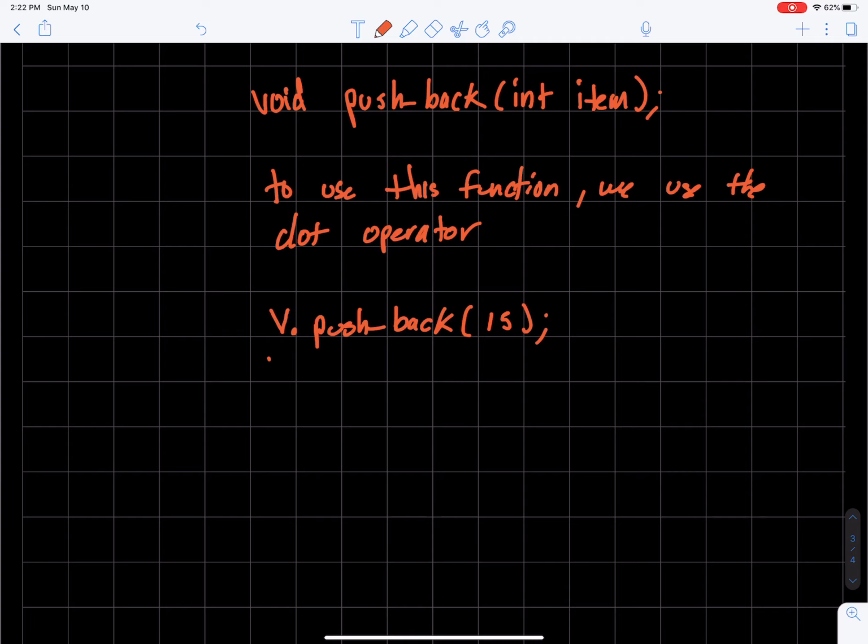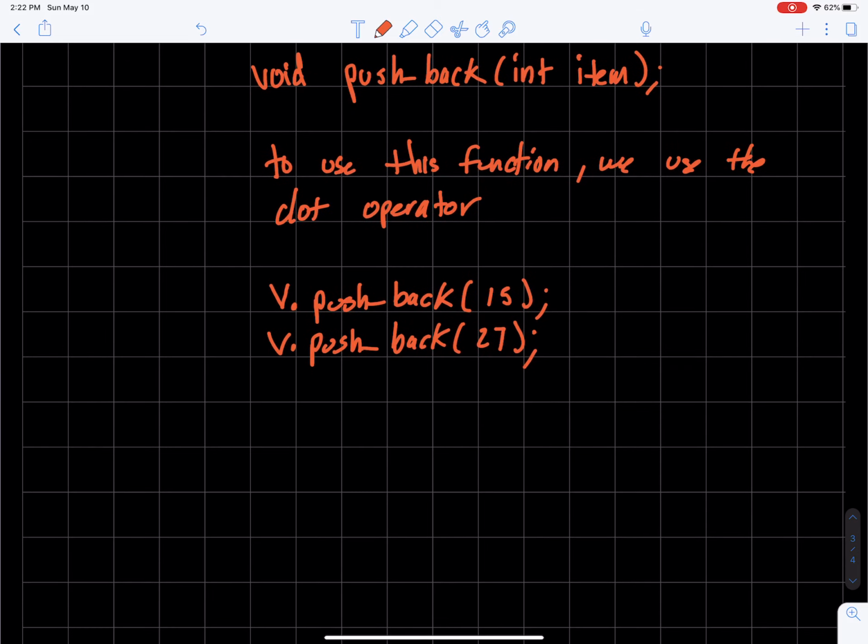If I want to add more, I can just say push_back, and let's say I push back the number 27. Now my vector has two items inside of it, right? So this would be the same as having an array of size 2, where I have the numbers 15 and 27 inside my array, right?